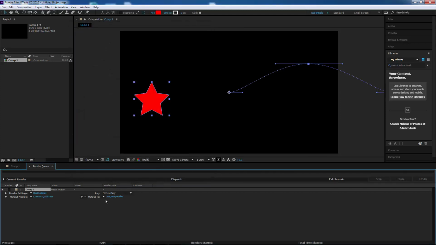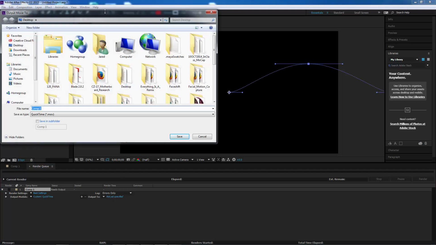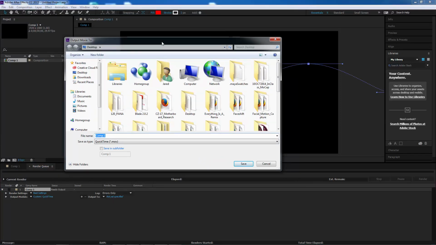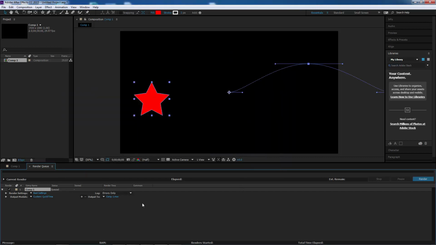Over here to the output 2, it says not yet specified. I shall click that, and I need to tell it where to save. So just for time's sake, I'm going to go ahead and save it on my desktop. It says QuickTime .mov. That's great. That's all I need to do. I'll hit save. Okay. And now before rendering out, I'm going to hit my caps lock key.